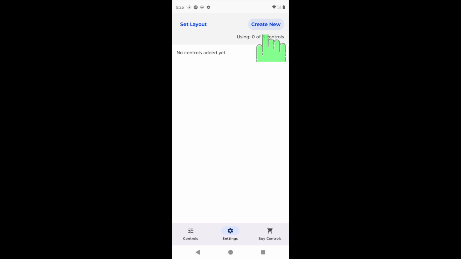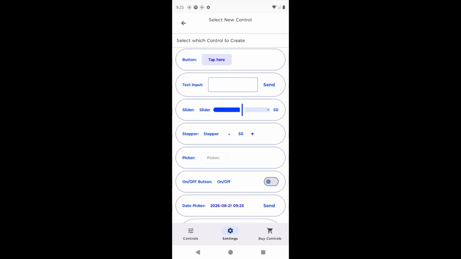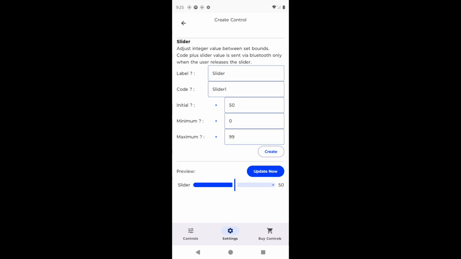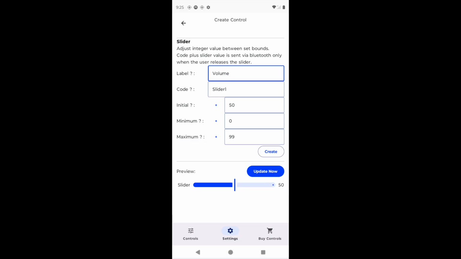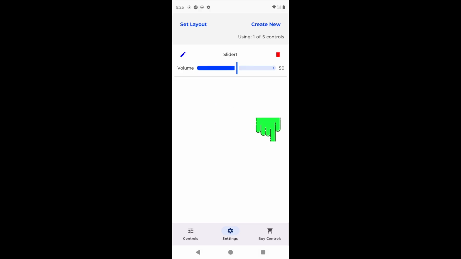Tap the Create New button. A list of various controls available is displayed. Here we select the slider control. This takes us to the parameter screen. Enter a label for the slider. Next, enter a code that identifies this particular control. When its value is sent to the Raspberry Pi, it must be unique. Normally, it is best to leave it as suggested by the app, which enforces the uniqueness of the code. Set the numerical values as needed. When satisfied, tap Create. This takes us back to the Settings tab screen where the newly created control is listed.